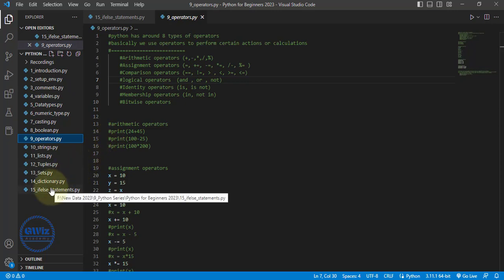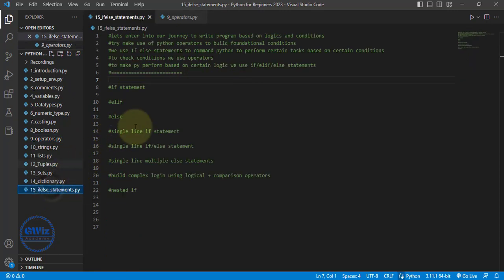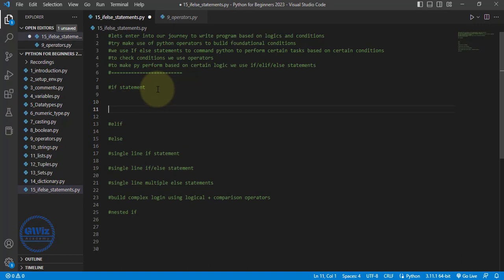So let's go to our 15th chapter here. Now, what exactly is this if statement and why do we use it? Let's learn it from an example itself. Let's say there is a variable called a, or whatever name you like, as long as it is a valid variable name. It can be a variable or list or tuple or dictionary, whatever it is. For easy understanding, I'm just using a simple variable.